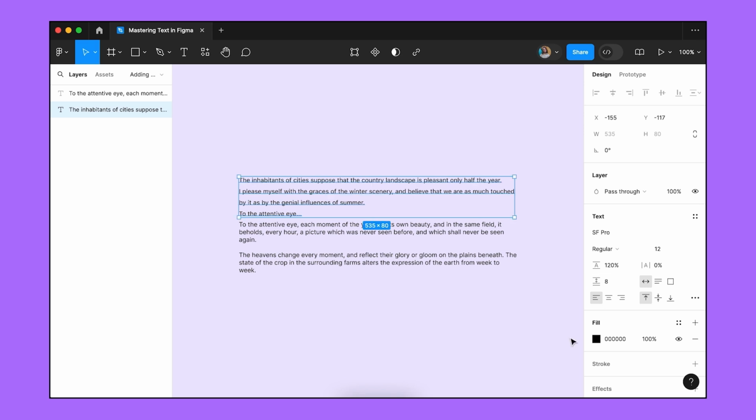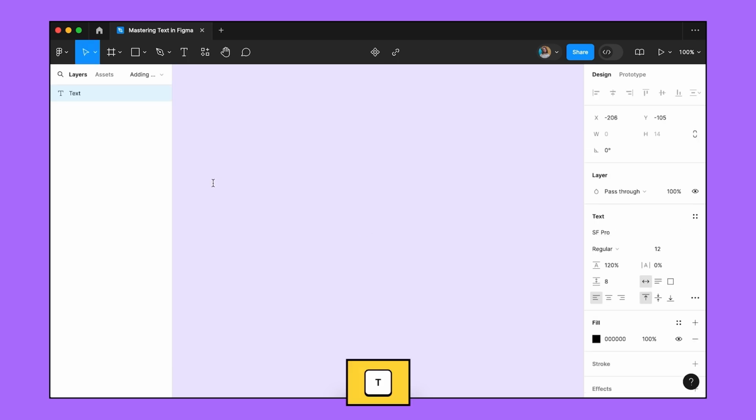Let's create a new text box using the T key and clicking on the canvas. Looking back at the text properties, to the right of the paragraph spacing setting, you'll find the resizing behavior. This property controls how the text layer shrinks or expands to accommodate your text content. Several options are available. Auto width. The width of the text box automatically expands to fit all its content within the layer's boundaries.